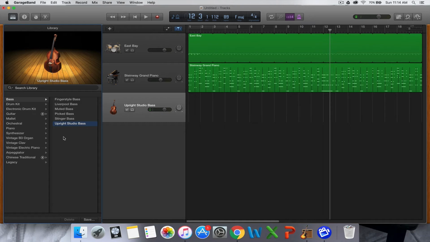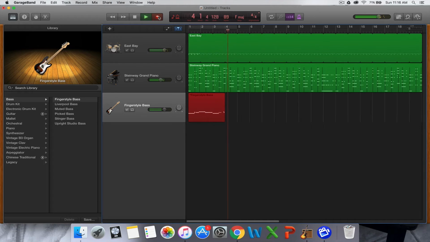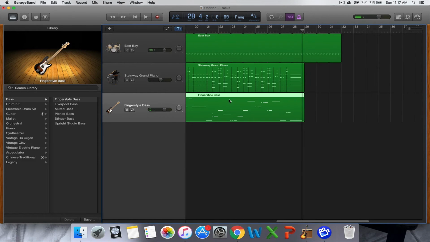There aren't many options. Again, if you had better virtual instruments, you could make this better, but I'm just going to go with the fingerstyle bass. Okay, let's go. I'll record that. I'll be right back. Okay, so I finished recording the bass there.